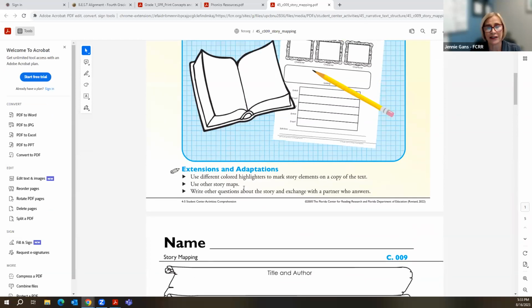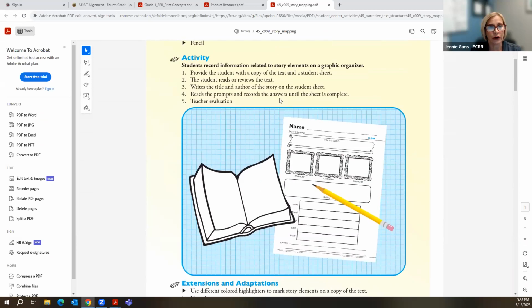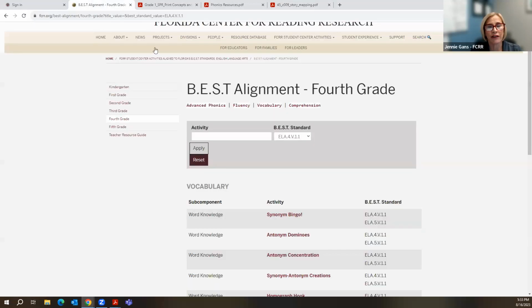Everything you need for the activity is here and in one space. You can literally click, download, print, and you are good to go. So that is an example of our Student Center activities and how they look and how this filter tool works. You could also click across the top at any of our vocabulary, comprehension, and all of those activities would come up by that grade level.